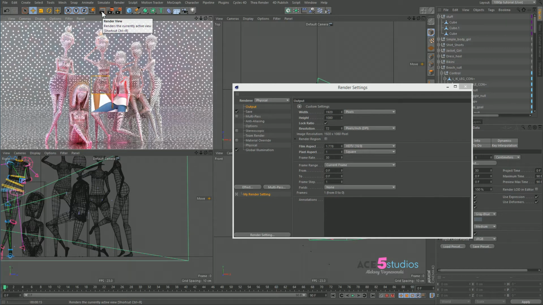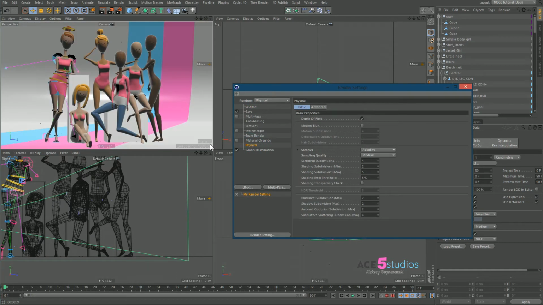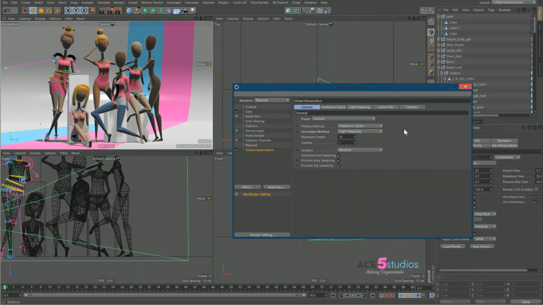Anyway, so as you can see, we hit the render button, then we sit here and wait, and then we see little dots, and it slowly shows us what we're going to get. And the settings are, the physical is enabled here, we have depth of field set to adaptive and medium, and global illumination is a radiance cache and light mapping, and everything else is set on default. Didn't really do anything else, so it's just fine the way it is.